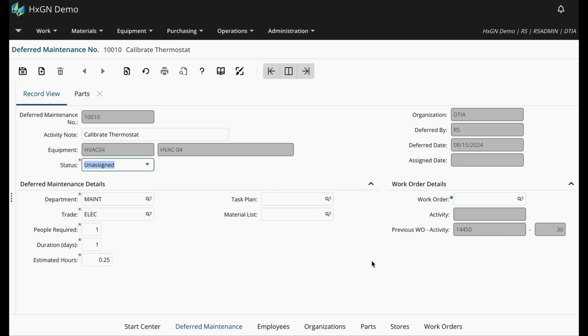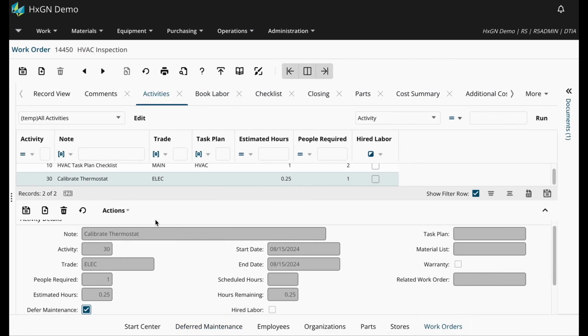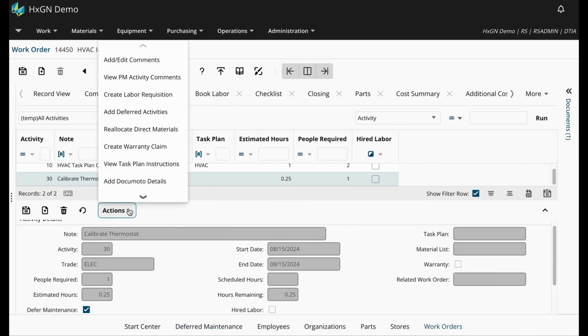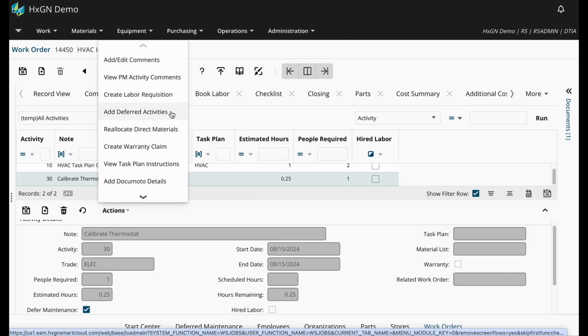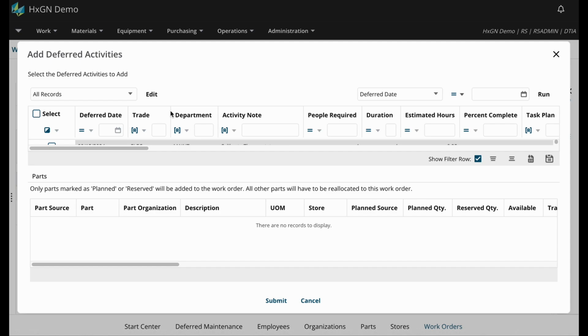Alternatively, if I were to return to the work order, on the Activities tab, there is an Actions dropdown with the option to Add Deferred Activities. The system will display all unassigned deferred maintenance records for the work order equipment. So this is another way to add deferred activities to a work order, either from the deferred maintenance screen or directly from the work order screen on the Activities tab.